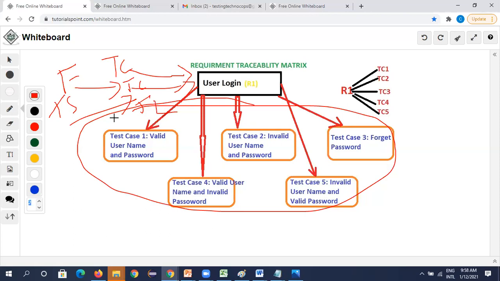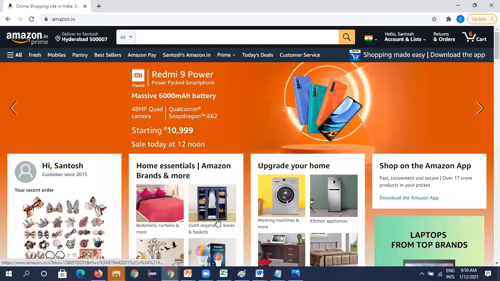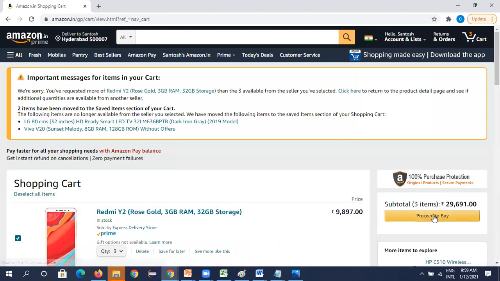Generally, for example, one more example: if you take Amazon, the major functionalities would be like search functionality. Here you can see the search functionality is one major functionality. Login is one functionality. Payments is one functionality, when we go to the cart, proceed to buy, and do payment. So these are all the functionalities. For each functionality, again, we write multiple test cases.